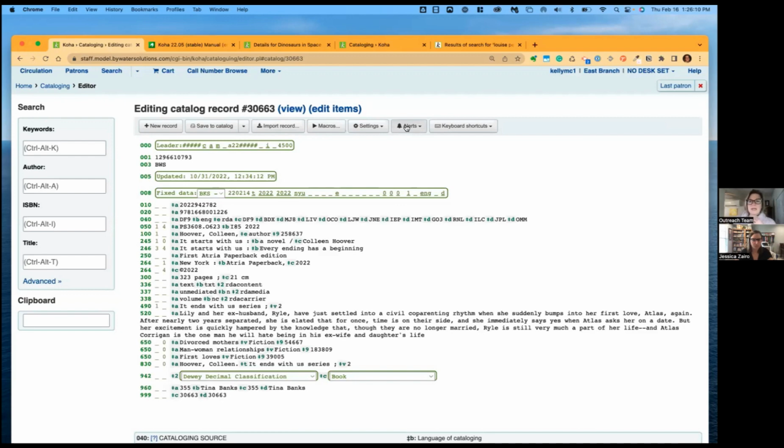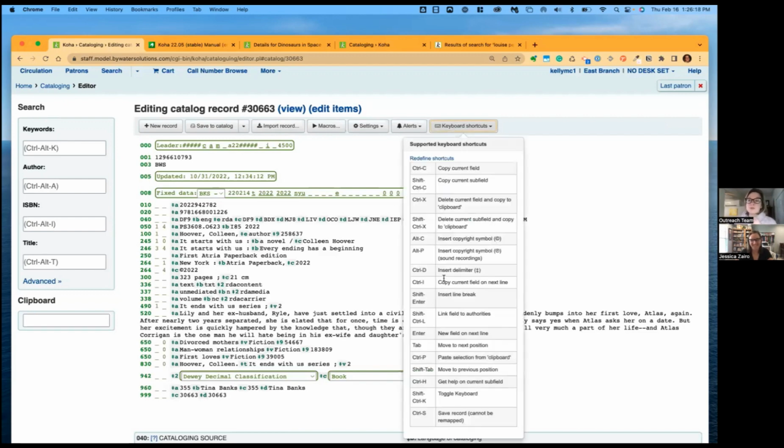I also would get any alerts if I wanted to save this and there was an error, which happens to me more often than not. I won't talk about that. And then I also have some keyboard shortcuts, which would allow me to remember how to insert the delimiter. Maybe that's one of my problems. I can't remember the keyboard shortcut. And I also have the ability to change those shortcuts if I wanted to. So maybe keeping that in line with another system I'm using so I don't have to remember two different ways to do it.